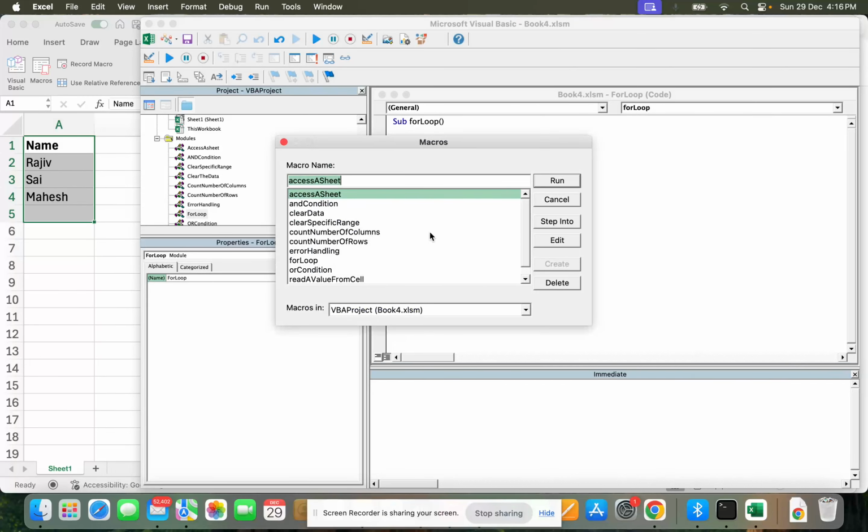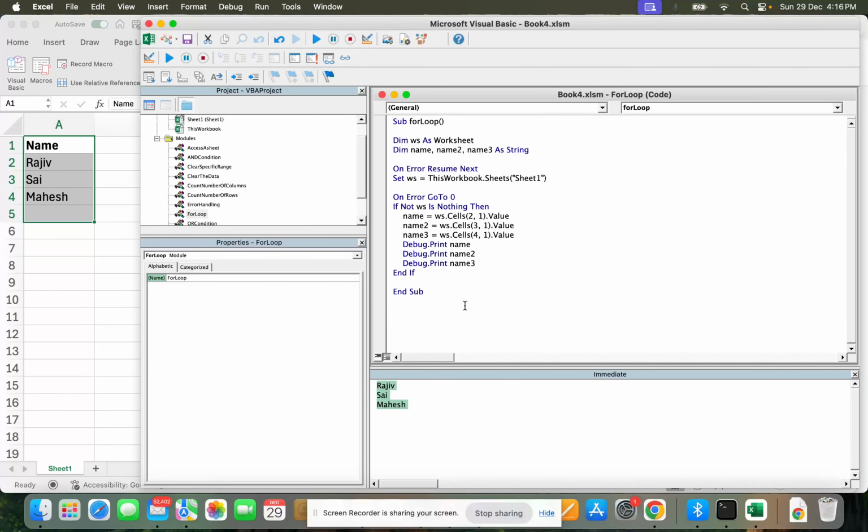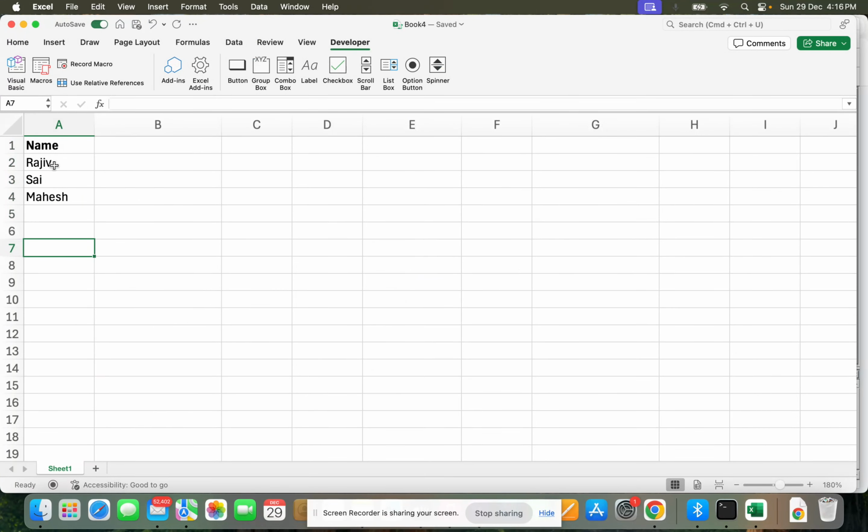Okay, let's clear this one and run it. You can see Rajiv, Sai, and Mahesh. So in this case, it's totally fine. Let's assume that we have the same kind of names many times.